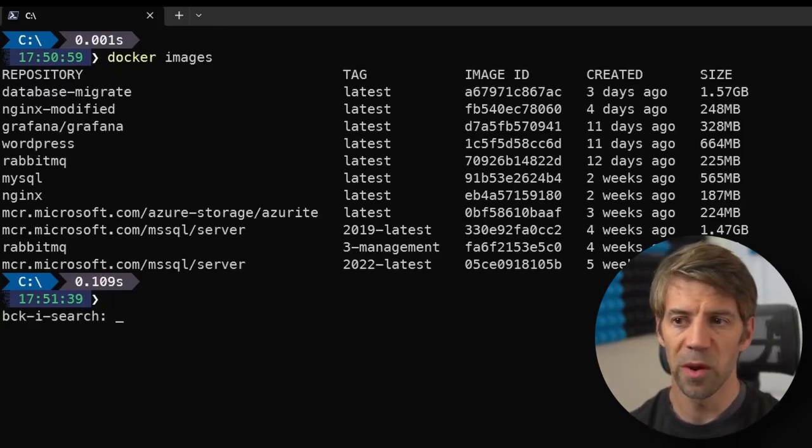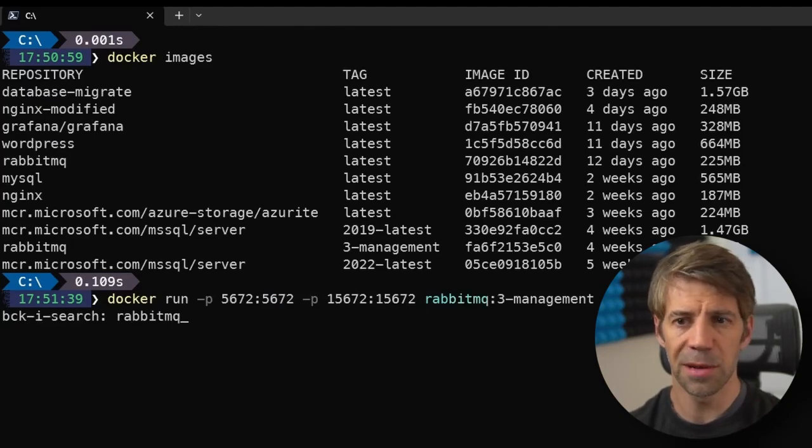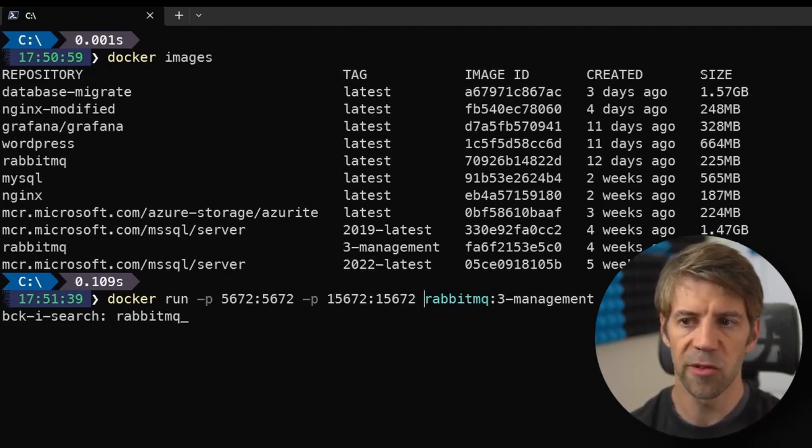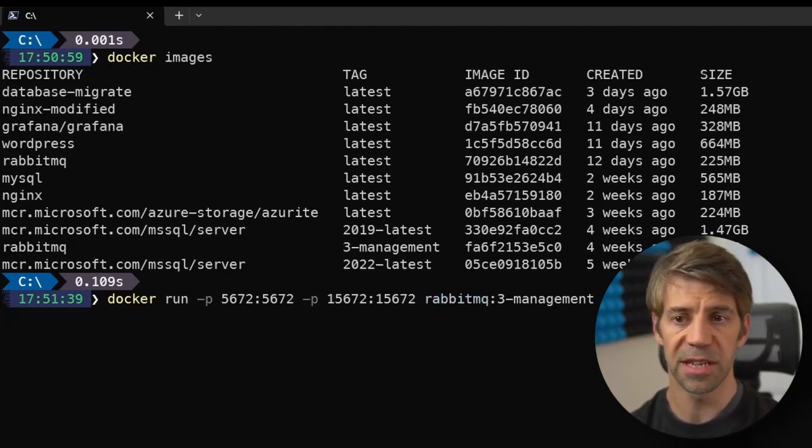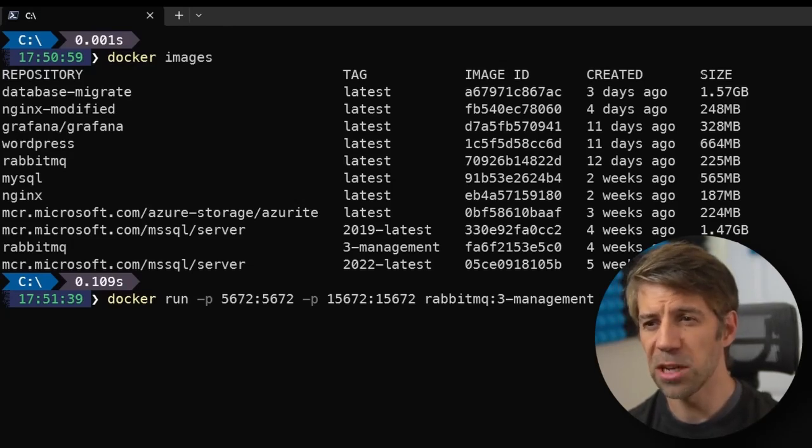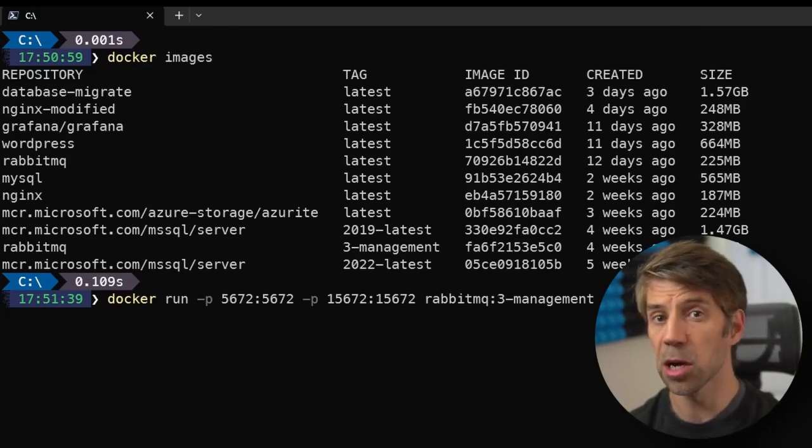So let's find a command we've run before. And in case you don't know this, in Bash or PowerShell, you can do Control-R to do a reverse history search. So I'm just doing a reverse history search for RabbitMQ, which brings up this command, which, if you remember from the section when we're talking about -p for publishing ports, we ran RabbitMQ. Because we were talking about publishing ports, you might not have noticed that the image name had a colon in it.